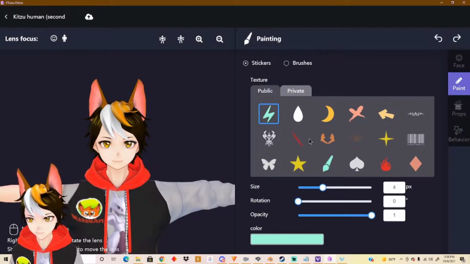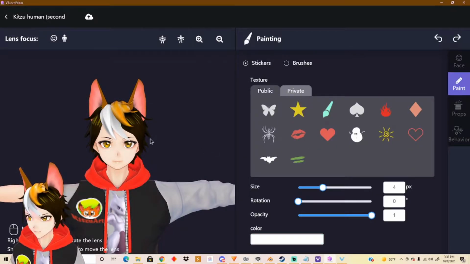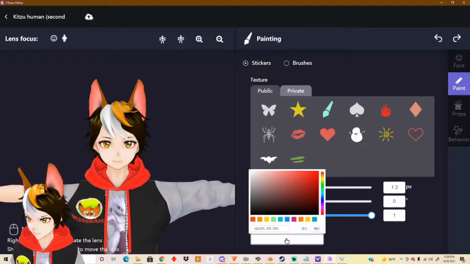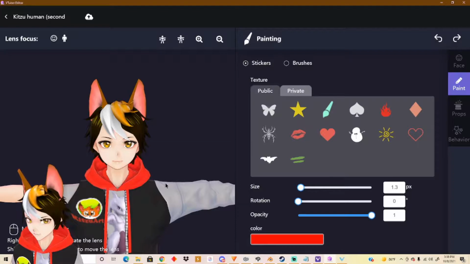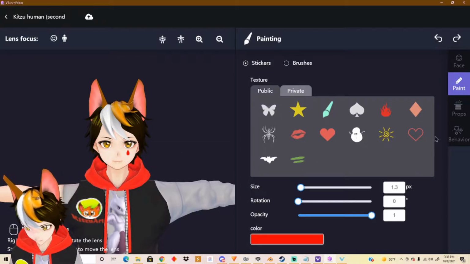And you also got your paint right here as well, so you can select what you want and then just click right here. You can select the size, adjust the size, rotation, and opacity right here. You can even select a color, make this red, click the Chinese letters right here, and then put a tier right there. So yeah, there's all that stuff.